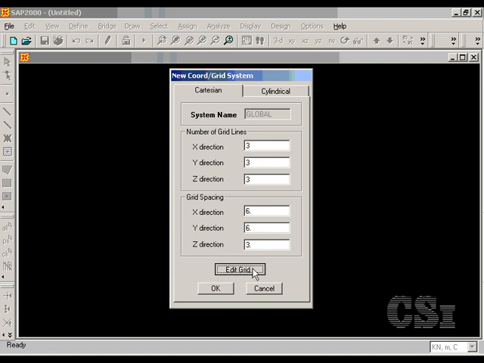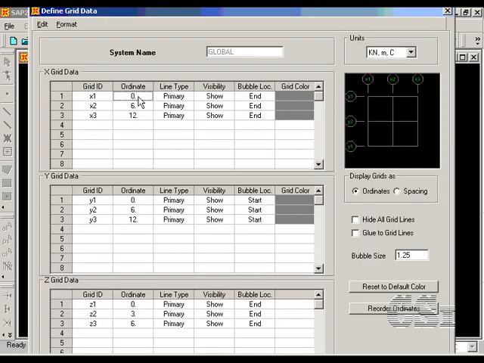Click on the Edit Grid button to bring up the grid data form. For the X direction, which is along the span, our coordinates will be -100, 0, and +100. In the Y direction, which is across the deck width, we will enter -3, 3, and 0. In the Z direction, which is vertical, we enter -10, 0, and 50.